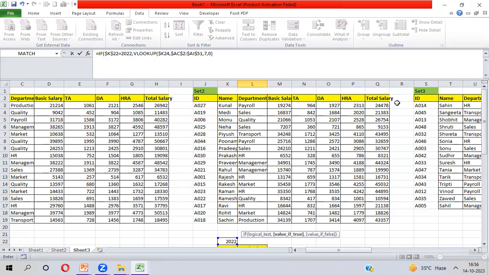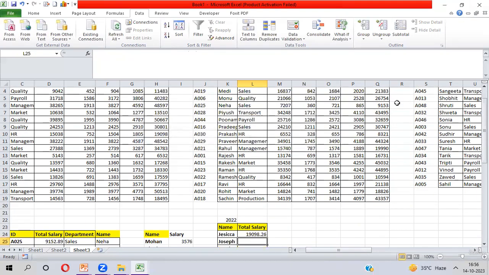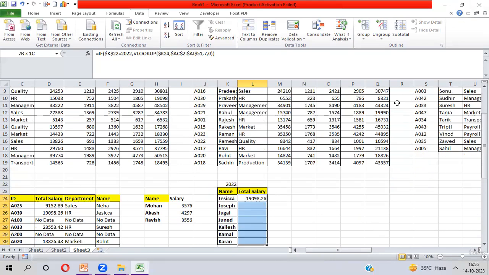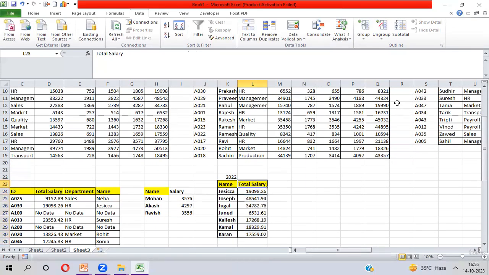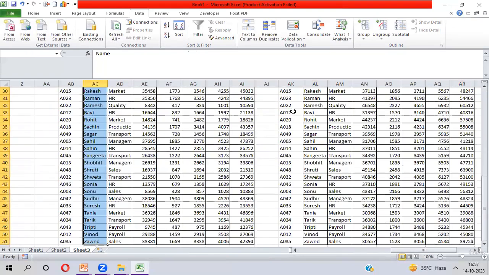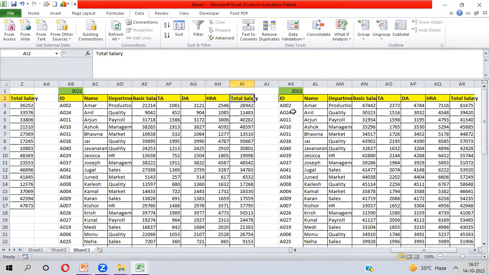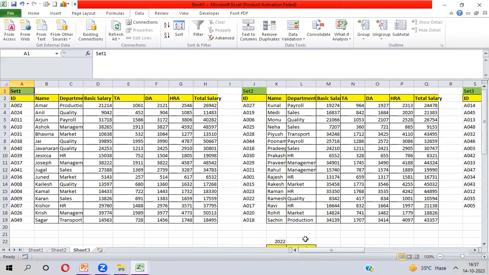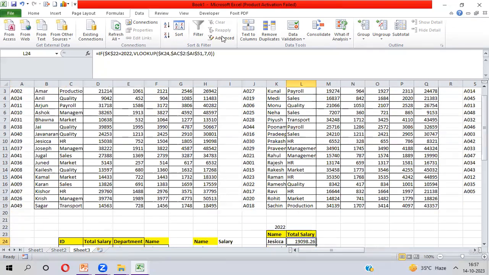First I'm entering. So here I'm getting total salary from column number 7. Why have I taken column number 7 here? Because column number 7 has total salary. In this data set, my lookup value is name. So 1, 2, 3, 4, 5, 6, 7. This is the 7th column. That's why I'm putting column number 7 in this formula to pick the total salary.